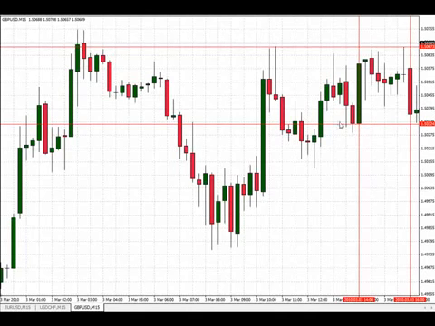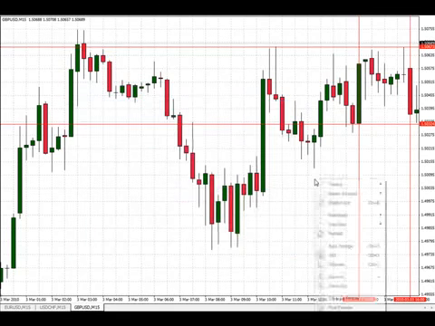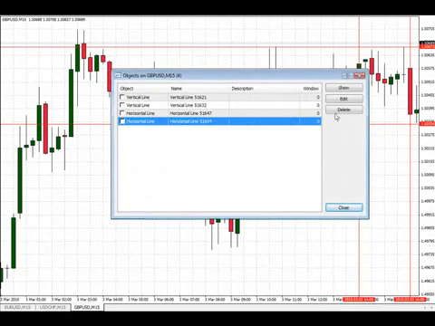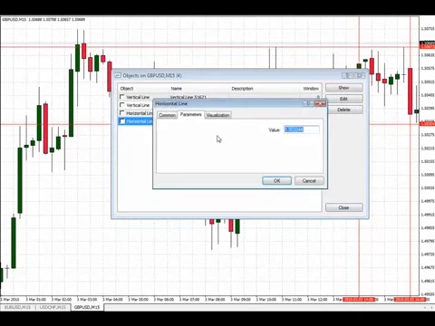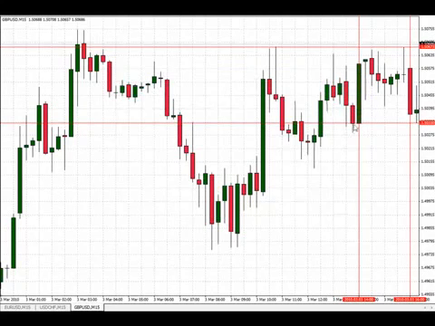I'll just show you how you can adjust a line if you don't get it in the right place. You can right click on a chart, click properties, click object list, and the last line that you added will be on the bottom. So we're just going to edit this, and we're going to move it up 1 pip so that it's right below the bar. So I just changed that from 3.4 to 3.3, and there we go.